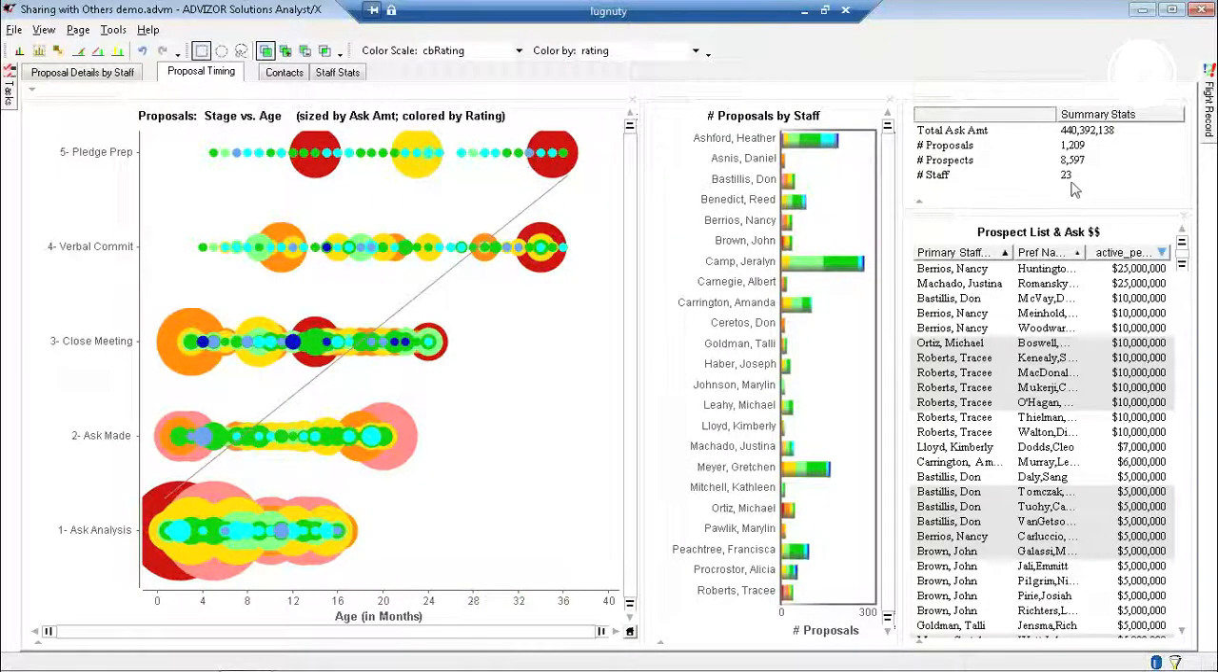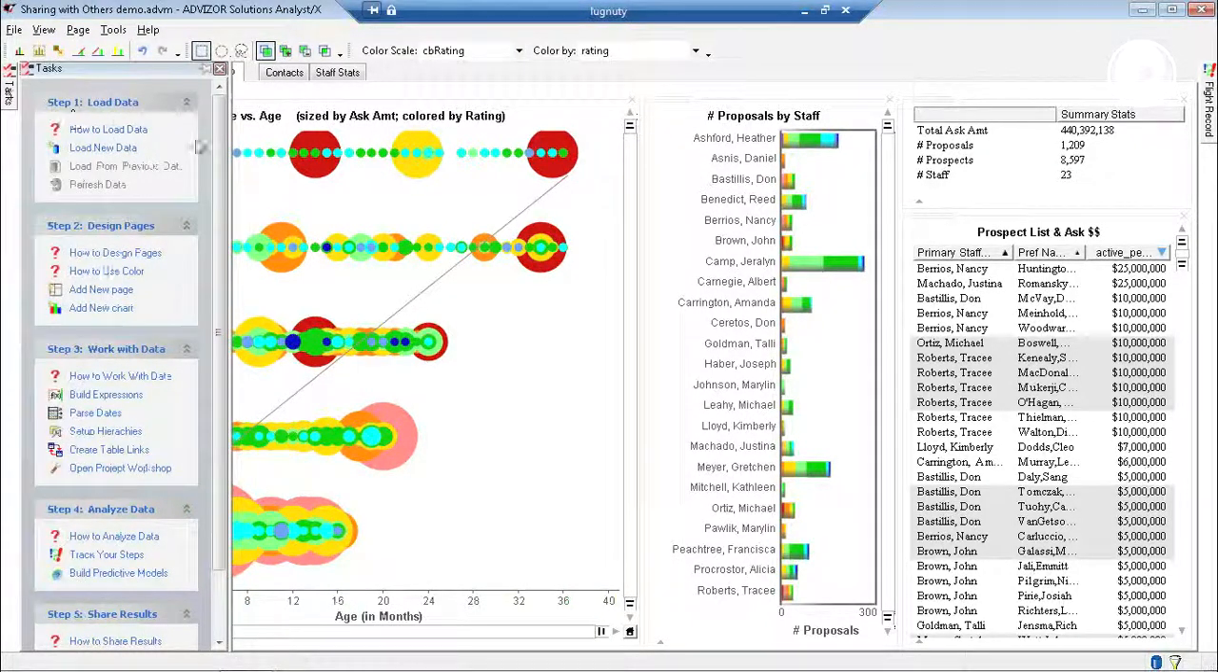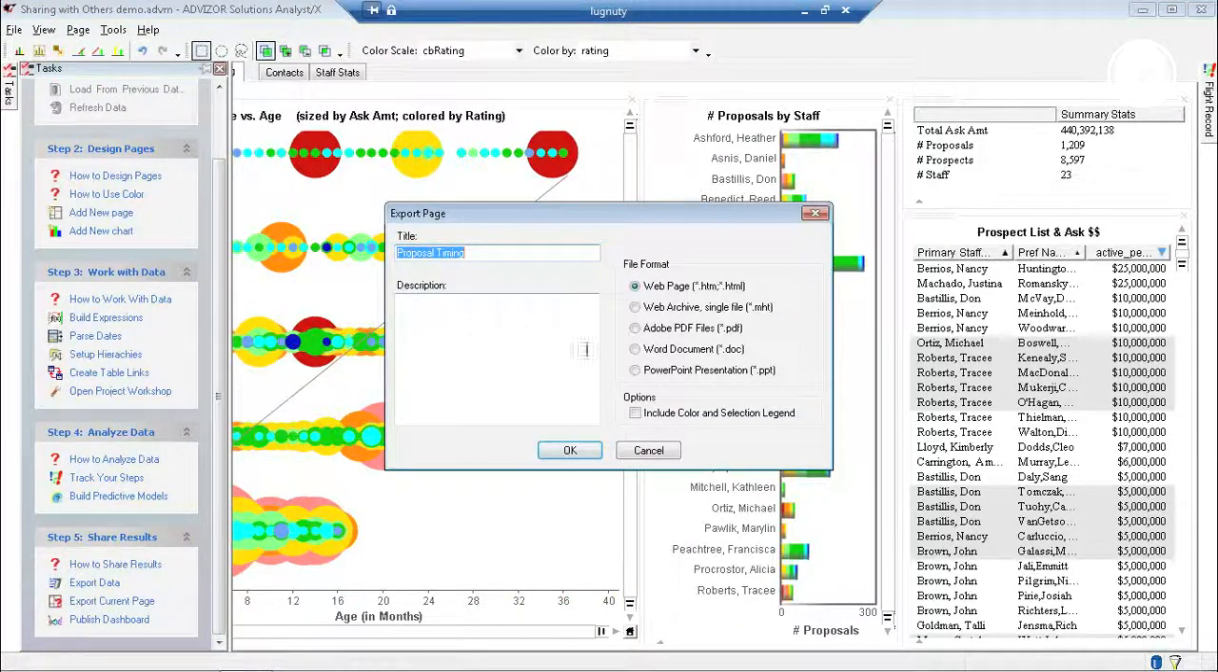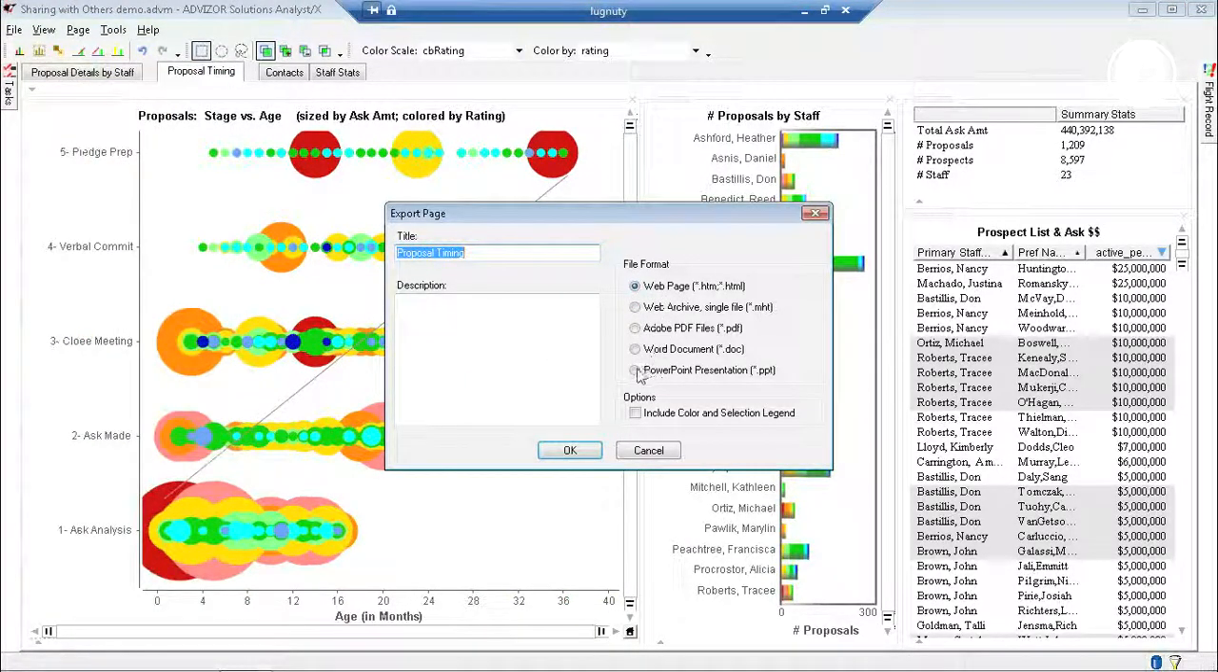I'm dealing with 23 staff with 8,600 prospects, 1,200 proposals, and a total pool of $440 million of proposals. Here's the staff and how many each of them have, and here's a list of the proposals. So going to management, we want to share this page as the first page of a PowerPoint. So I go to the task view, load data, design, share results, export the current page. I click it. Let's go to PowerPoint.